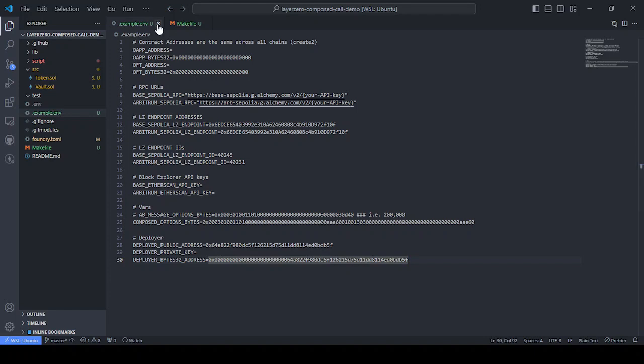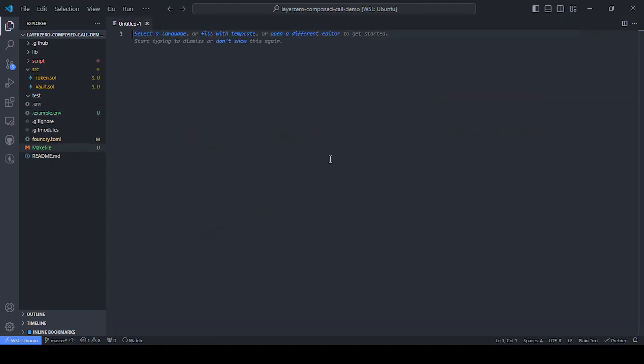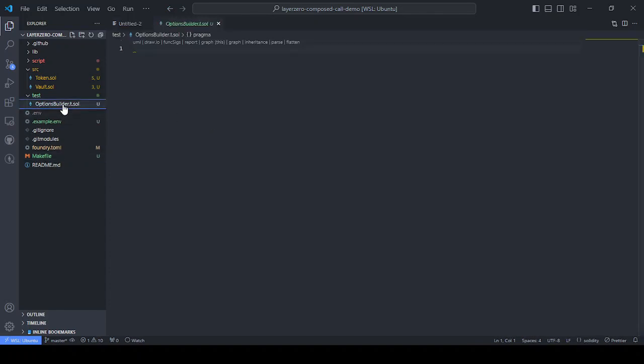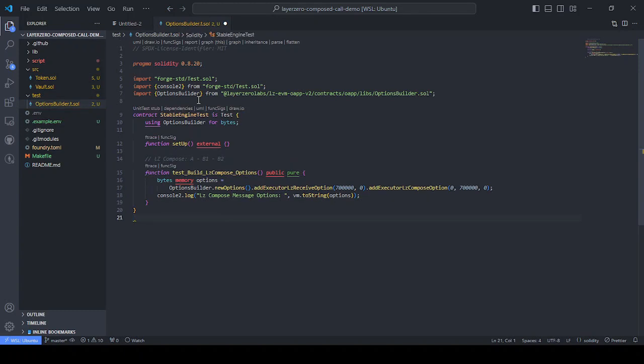Okay, so I'm going to create one more file in the test folder. So clear, touch test, we're going to call it OptionsBuilder.t.sol. And in here I'm going to paste in some code I've written. This is not really a test, but I put it in here just to make it easier so that we can display it on screen.